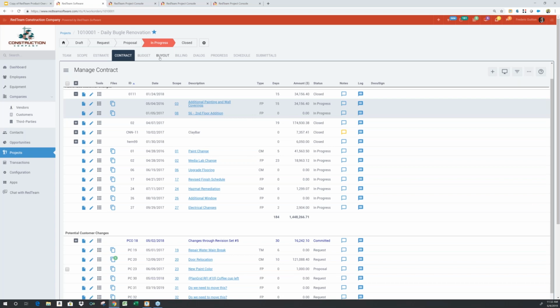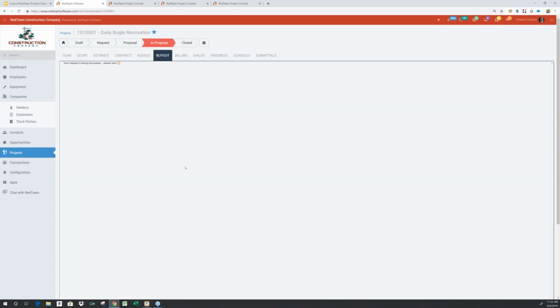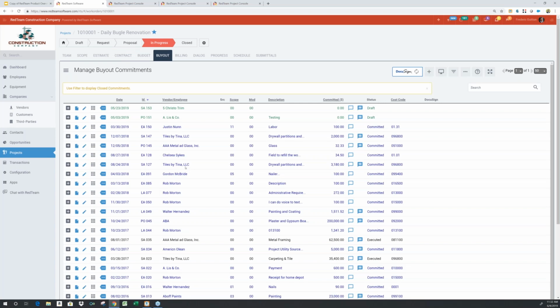I want to just touch now on the other side of the contractual relationships, which is what we call buyout. And on buyout is where you will issue contracts for everything you need to purchase and procure to execute your projects. Buyout is based on templates.